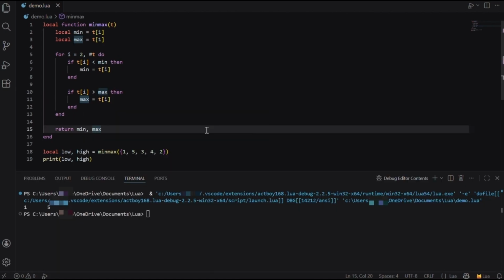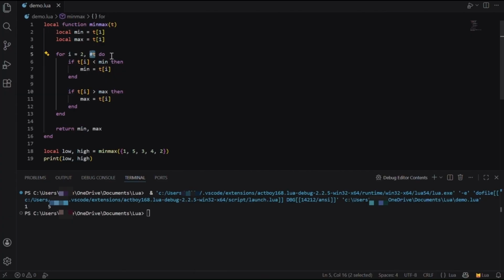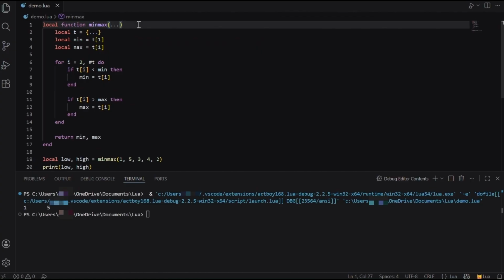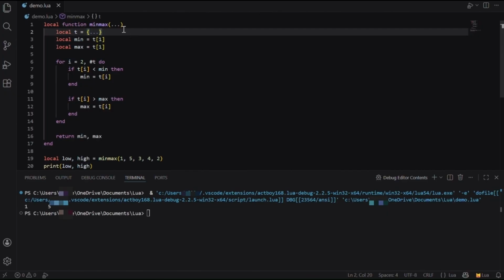Similar to Go, functions in Lua can return multiple values. This yields the length of the table T, which is passed into this function. In Lua, the 3 dots signify a variable number of arguments. We construct the table out of the arguments to our function, and our min-max function is the same as it was before.